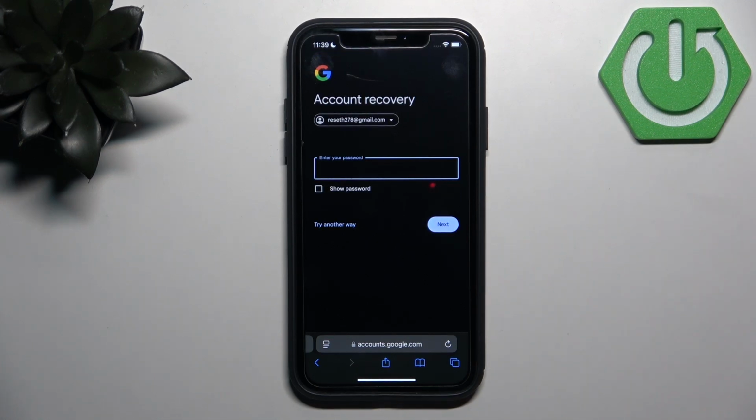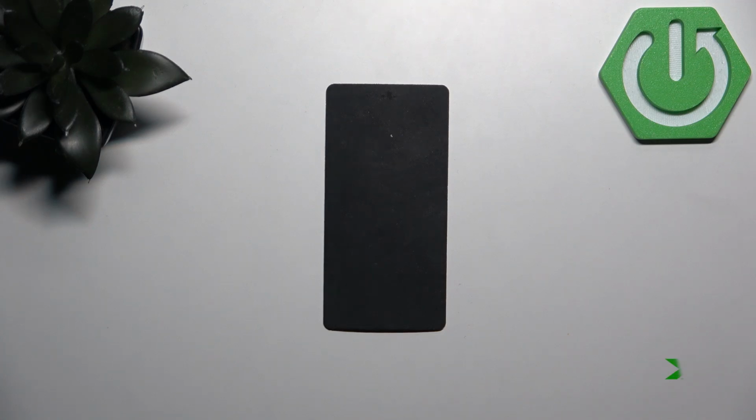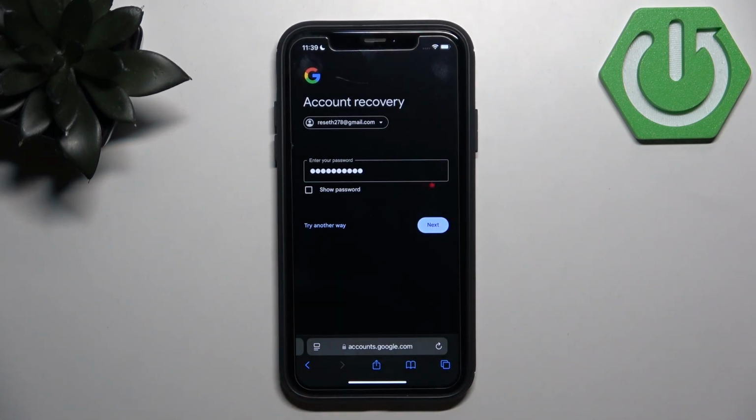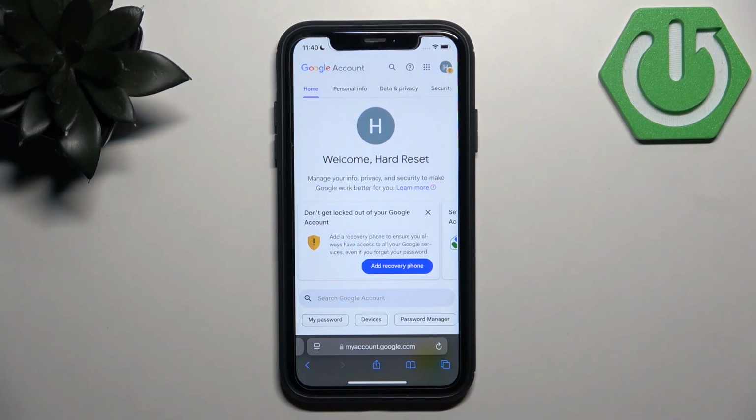Now you need to verify your identity by entering your password, and let me enter my password. So when you have entered your password, click Next button, and I have recovered my Gmail address that's been deleted successfully.